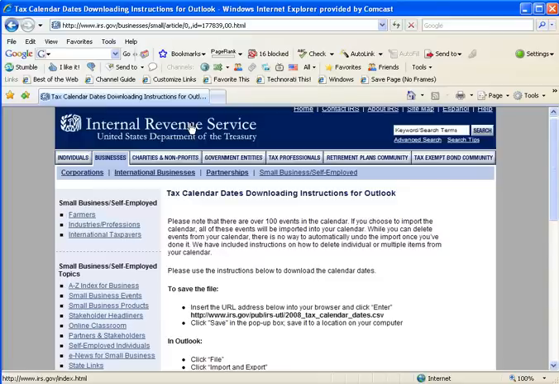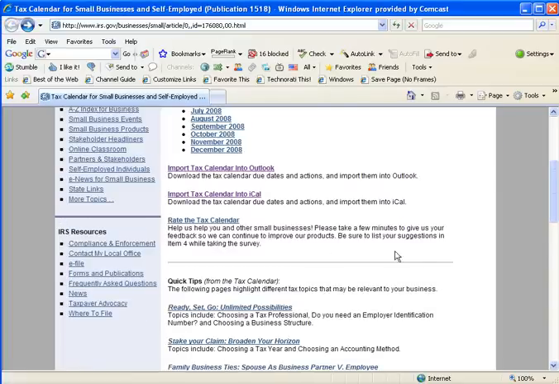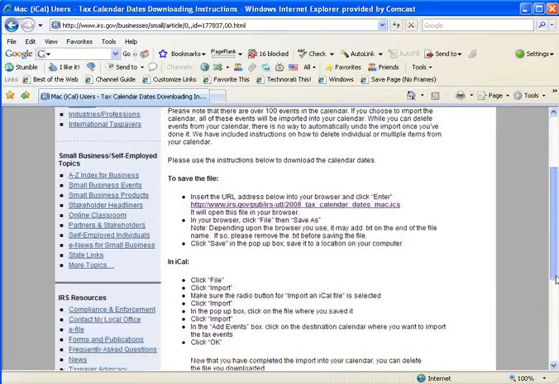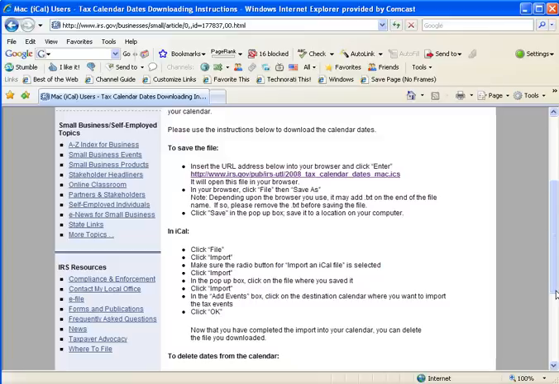I wanted to look at the iCal functionality, so I hit my backspace, and then I clicked on the link that said import tax calendar into iCal, download the tax calendar due dates and actions, and import them into iCal. So I click on that. And it does say Mac iCal users tax calendar dates downloading instructions. I'm not using a Mac, but again, Outlook 2007 recognizes the ICS format. So before I click on this link, let's take a little bit of a look into the instructions. So it talks about how to import it, and that might be how Mac users have to do it. But again, I just wanted to see how easy it was with Outlook 2007.